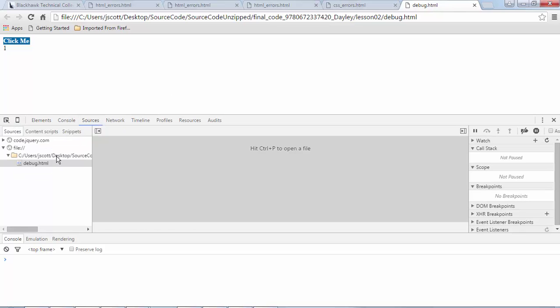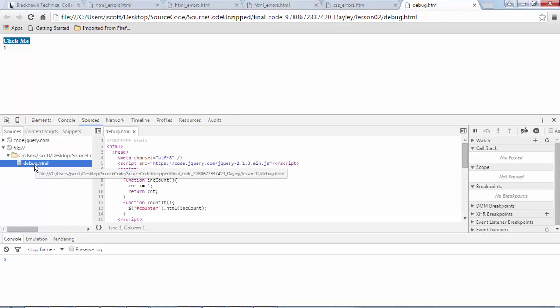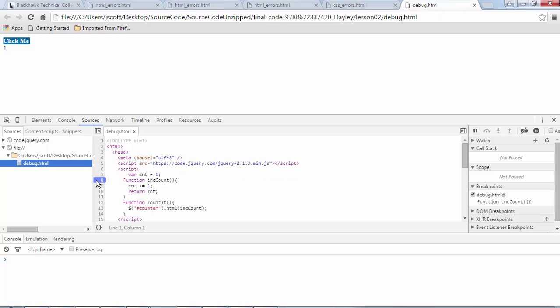There's Sources, there's Debug, okay? Set a breakpoint on line 8 by clicking to the left of the line number. Okay, that should have done it. Now click the button on the web page. You should see that line 8 of the debugger is highlighted.